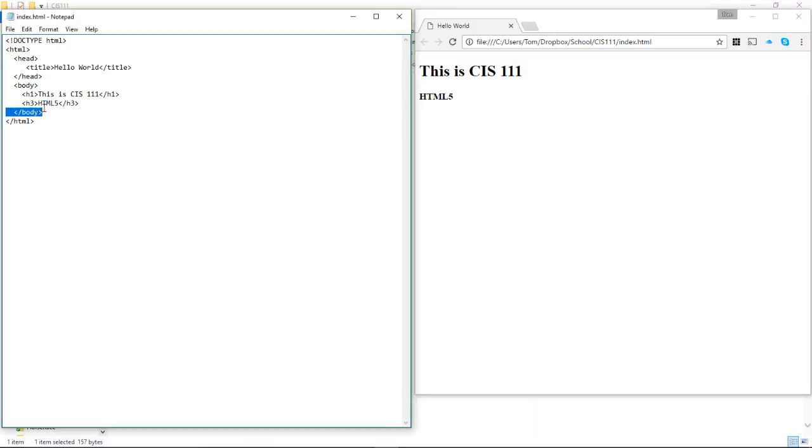So in order to put a paragraph in, it's a very simple tag. It's the P tag, just like that. So I'm going to put an opening P and a closing P tag in. And now, in between, I can type in all my paragraph information that I want.